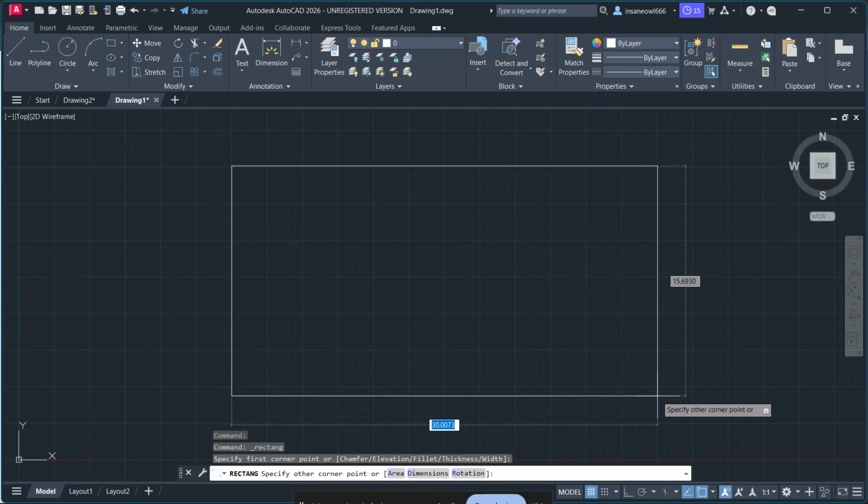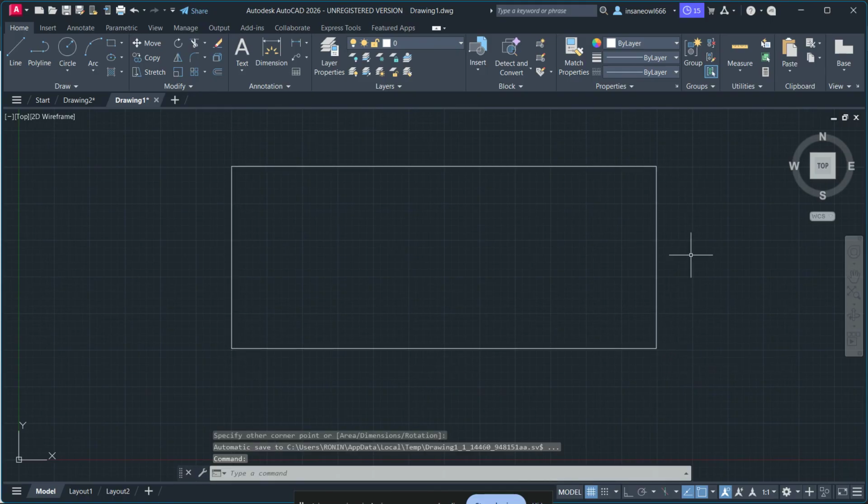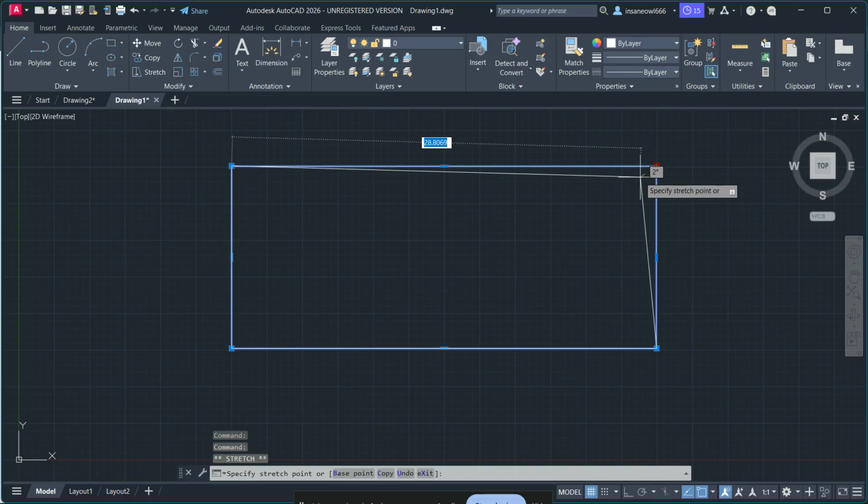When you reach the opposite corner's position, click again to set the second corner. This completes the rectangle shape. If needed, you can keep adjusting your placement and practice until you're comfortable with the size and position. Finally, press Enter to finish the command and exit the Rectangle tool.